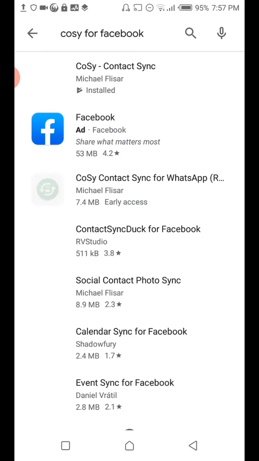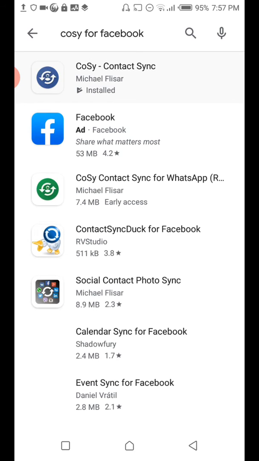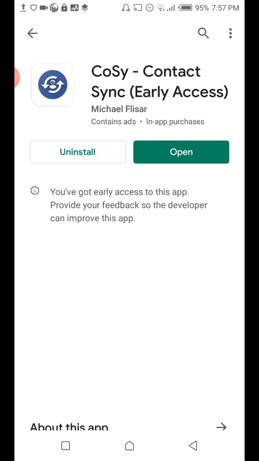I have already installed CoSy for Facebook. If you want to see, you can see, but if I install it in front of you, it will waste too much of your time, so that's why I already installed it. We are going to discuss this CoSy for Facebook, and we will open it.